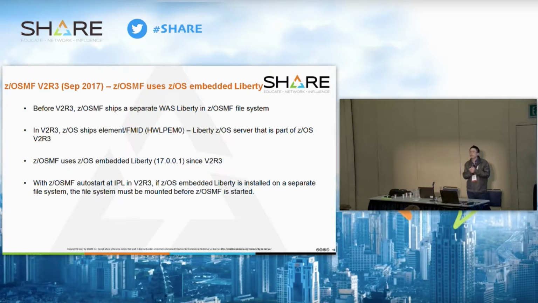Question: does this require z/OS 2.3? The question is, does that require OSMF V2R3? Yes, it requires z/OS 2.3. If you have multiple releases, you can group the V2R3 z/OS systems in one auto start group, so it will not impact the traditional OSMF in all the releases.